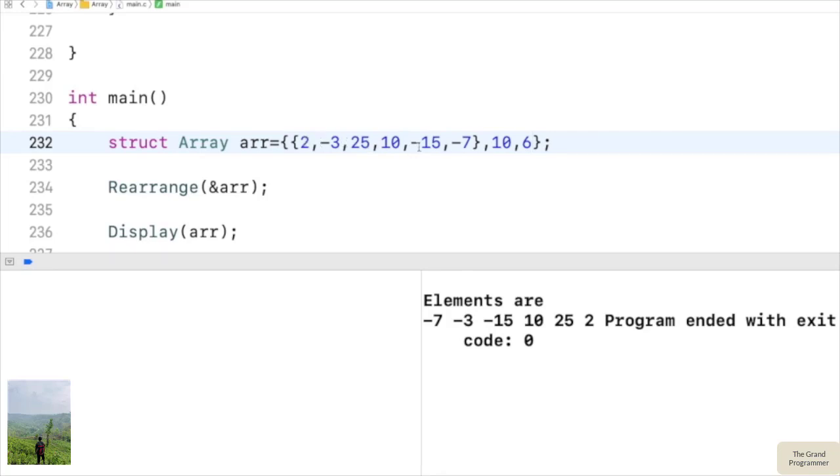So you can see that 2 is swapped with minus 7. Then 25 is swapped with minus 15. So 25 went in the place of minus 15. So that's it. This is working.